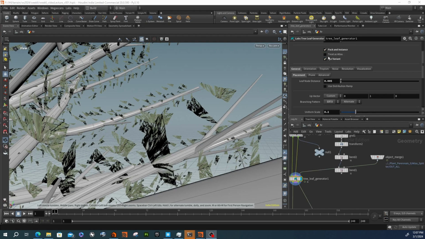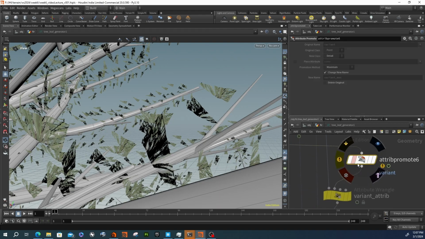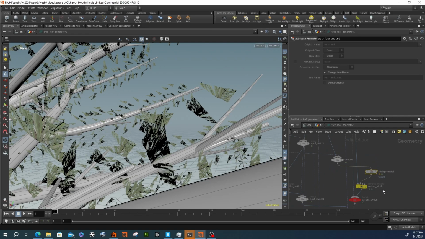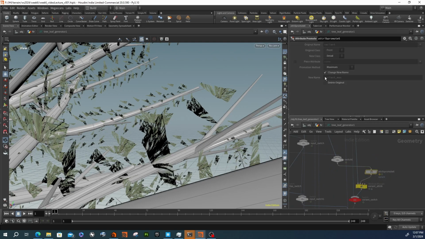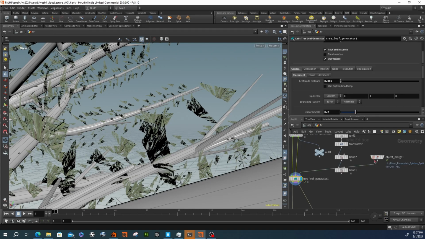All right, so turning on the treat as Atlas just ran forever. So what it looks like when I dive in here and take a look, you can go through their tool. And here's where it's using this variant attribute, and it's creating this variant max. It's promoting this original name, which is variant, to be variant max, and its promotion method is maximum. So we're going to try this.